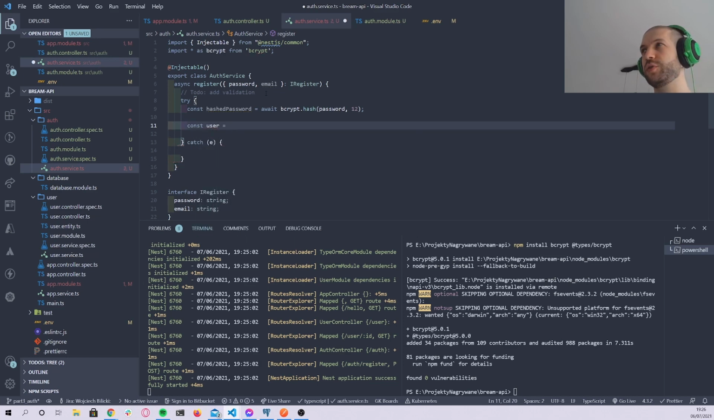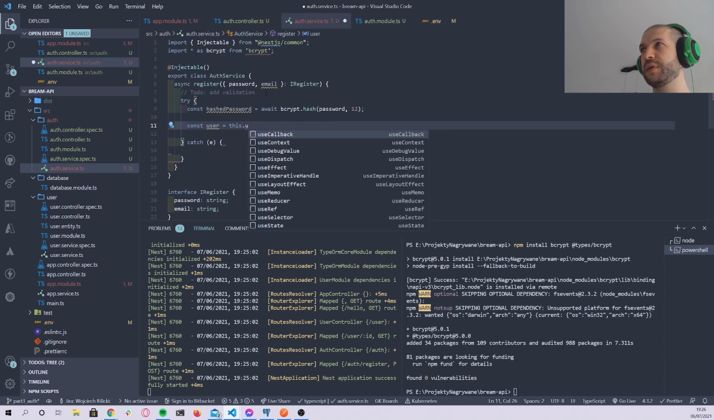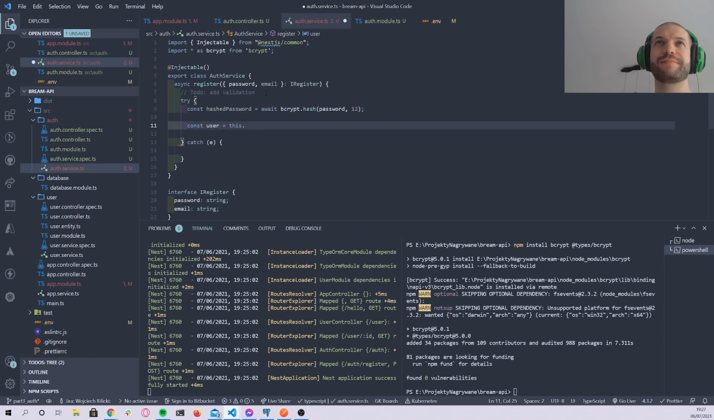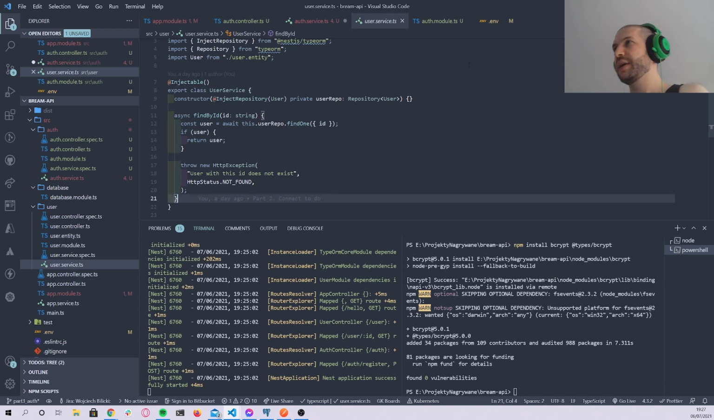So the user should be created with, oh, the user should of course be created by the user service, right? So we need to extend that so that we're able to create a user here. So let's create the user. And actually we can help ourselves a little bit.